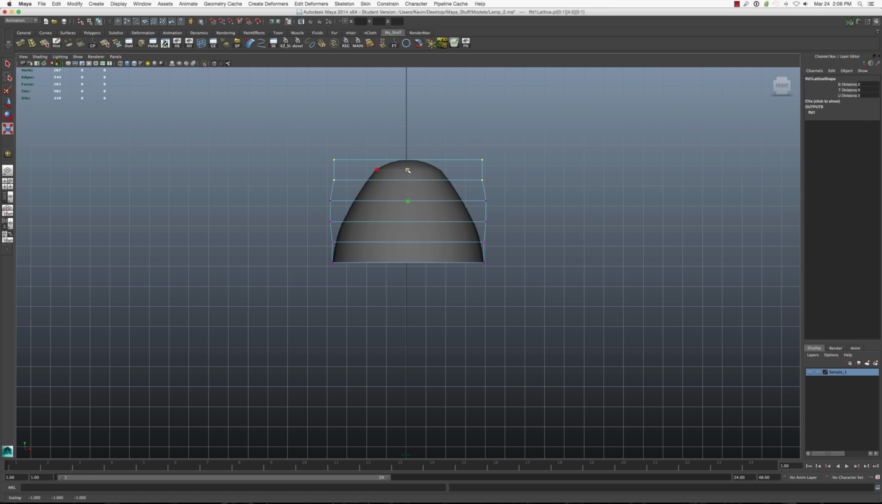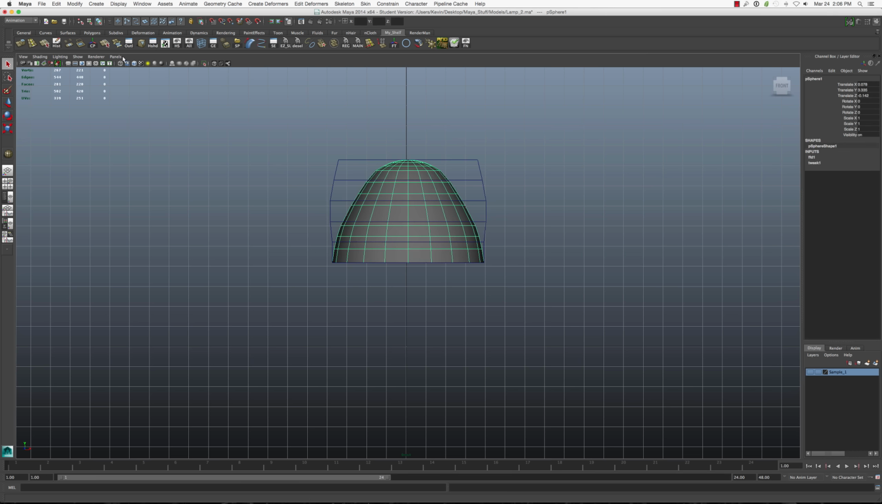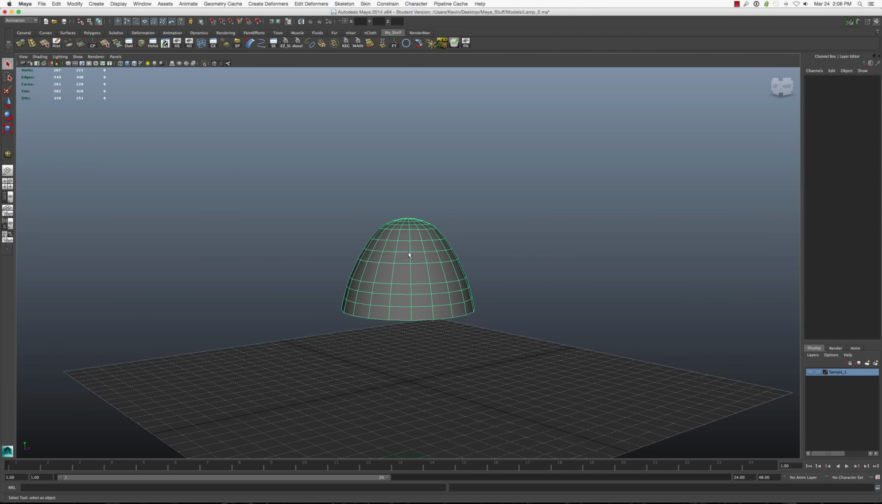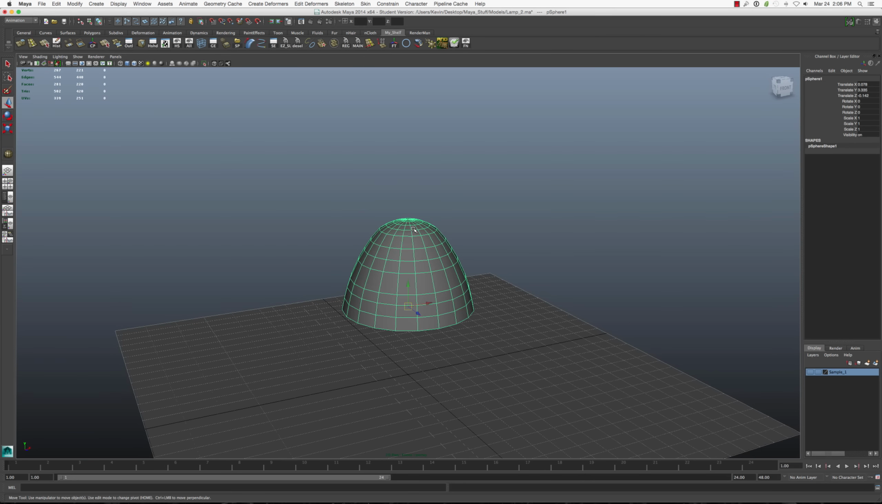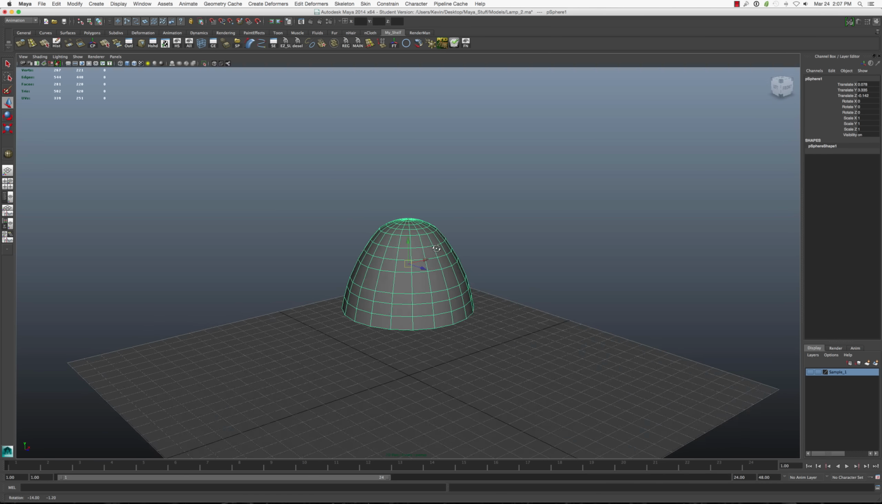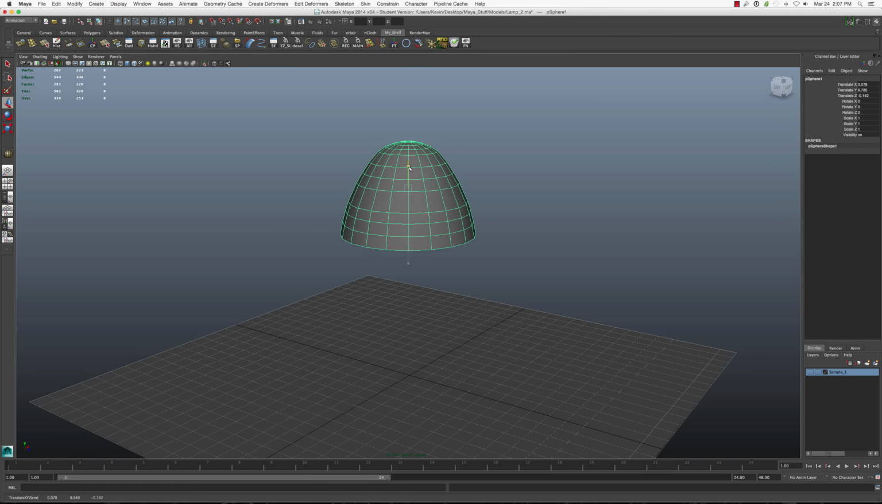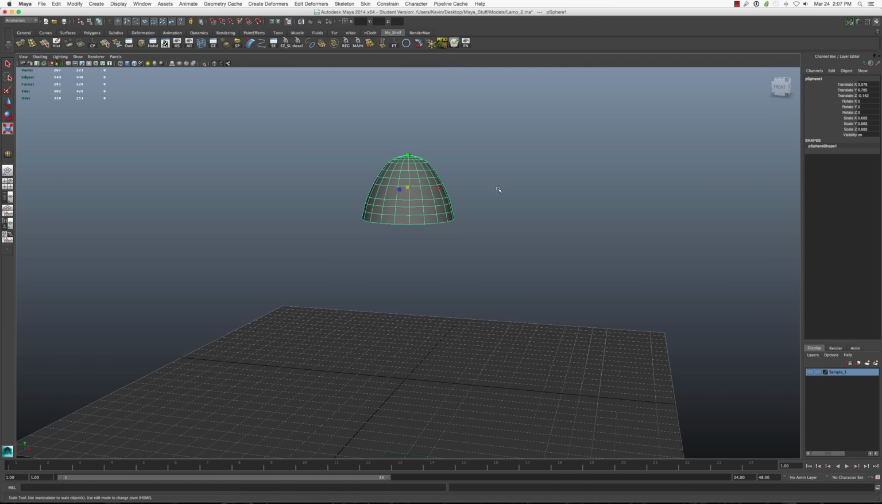There we go. That looks somewhat good. Let me just fix this one area right here. There we go. I think that looks fine. Okay, so you have yourself a lampshade, or whatever it is you want to call it. I'm going to center the pivot so I can see my little gizmo here, and then I'm going to size this down a bit so it's not too big.